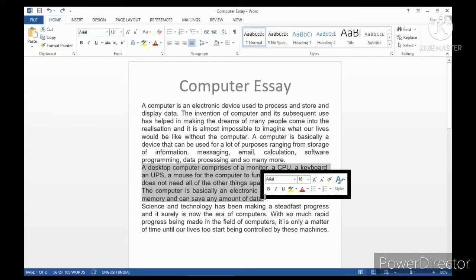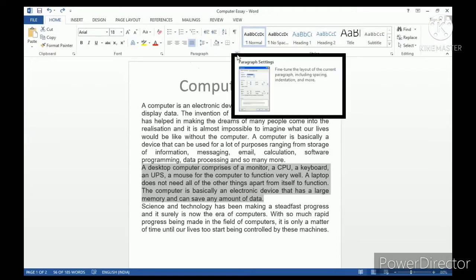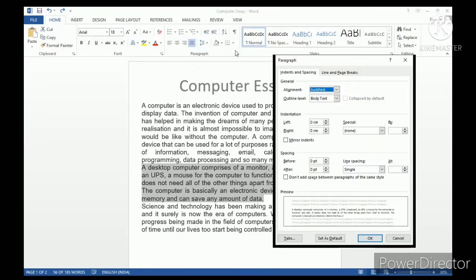Now click on the paragraph dialog box launcher button. You can see in the paragraph group there is a small arrow here. You have to click it. After clicking on it, this paragraph dialog box will open. You can see spacing is written here and before and after is there.